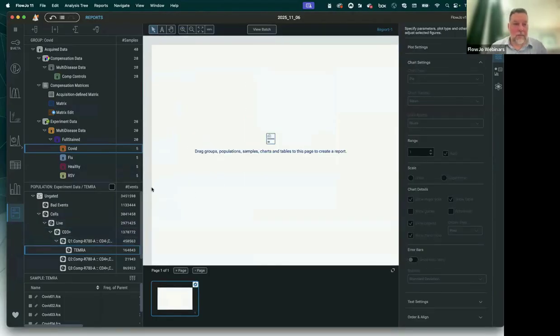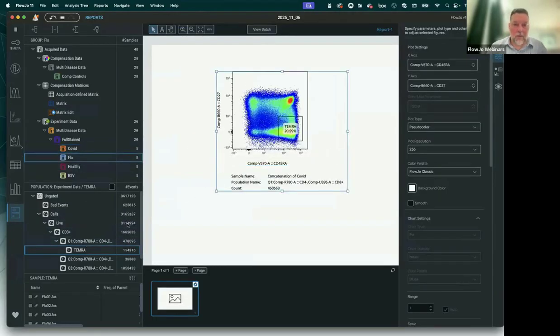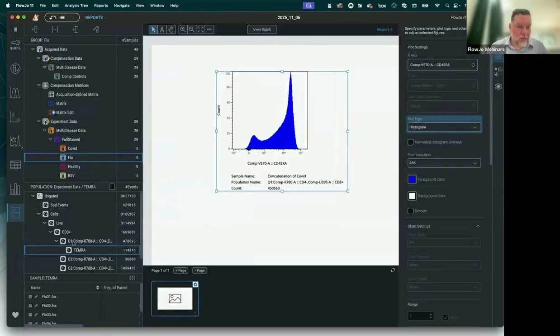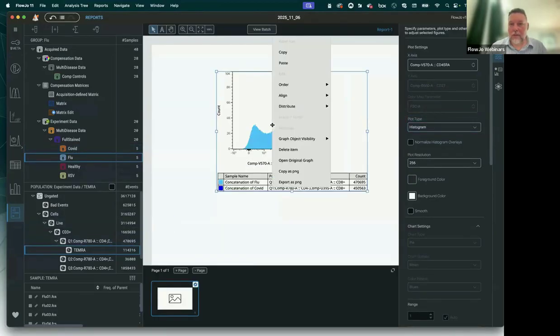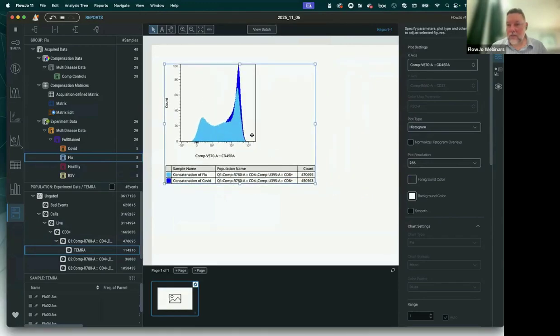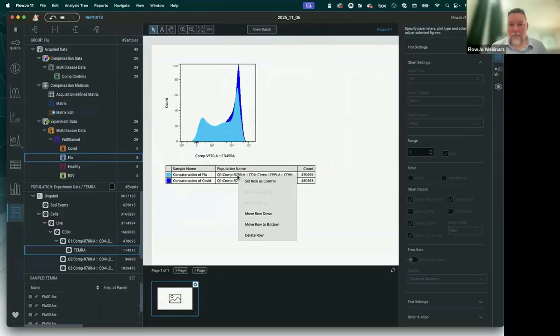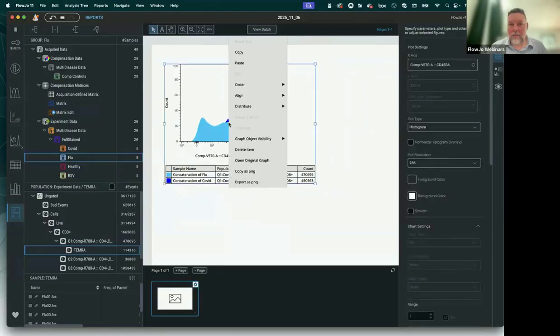Let me try this one more time. Boom. Histogram. That's COVID and concatenation of flu. All right, so those peak heights are different. I'm getting myself into trouble.